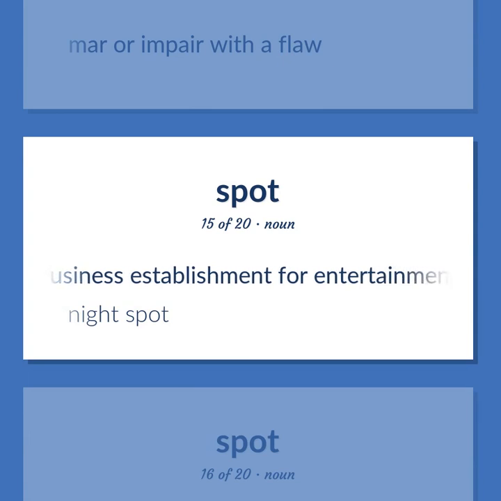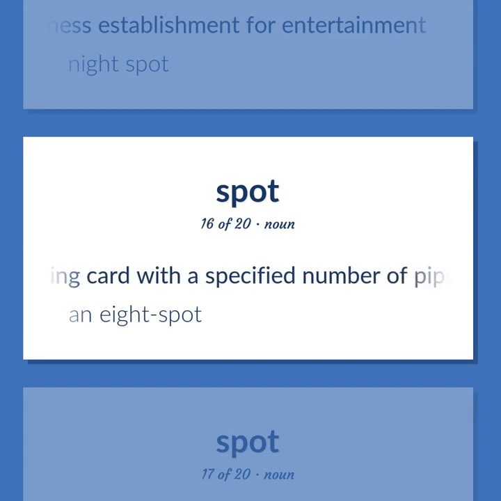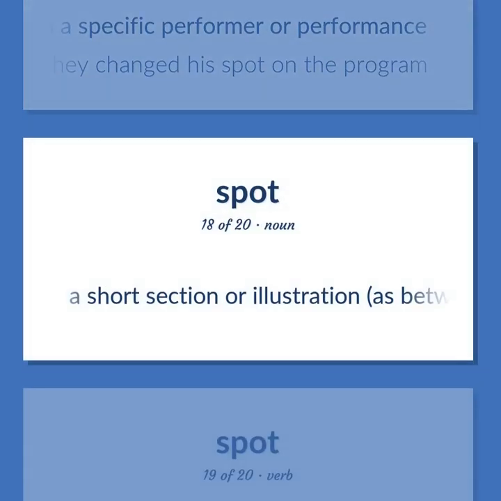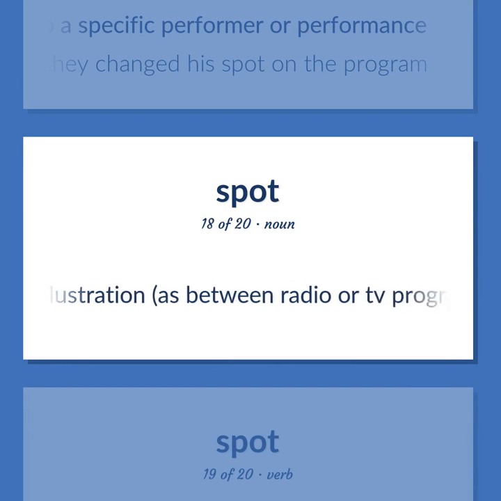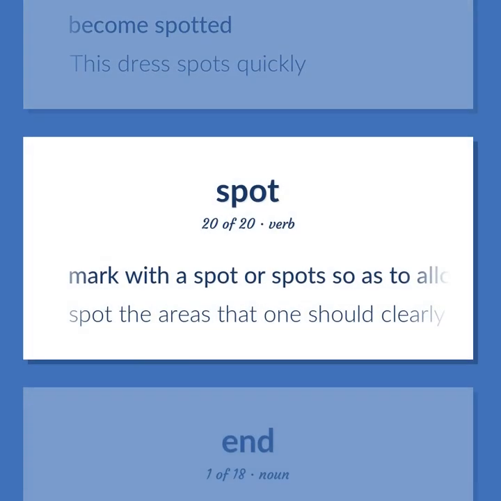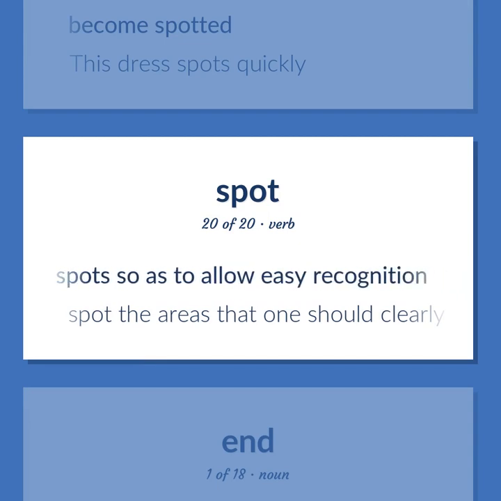A business establishment for entertainment. Night spot. A playing card with a specified number of pips on it to indicate its value. An eight spot. A section of an entertainment that is assigned to a specific performer or performance. They changed his spot on the program. A short section or illustration, as between radio or TV programs or in a magazine, that is often used for advertising. Become spotted. This dress spots quickly. Mark with a spot or spots so as to allow easy recognition. Spot the areas that one should clearly identify.